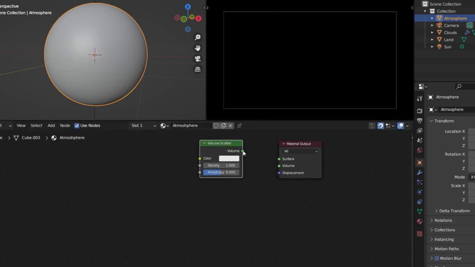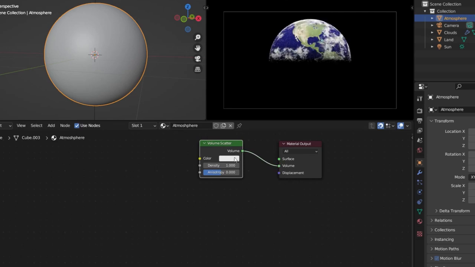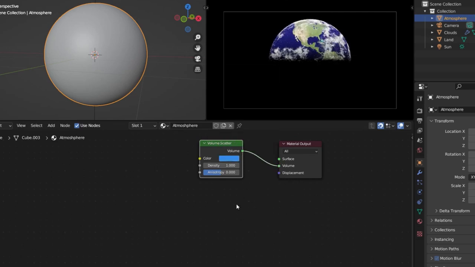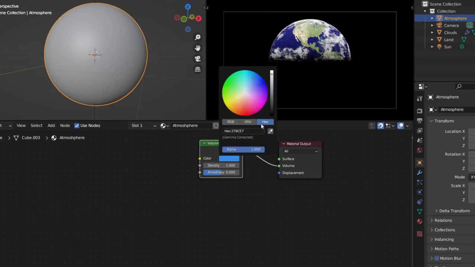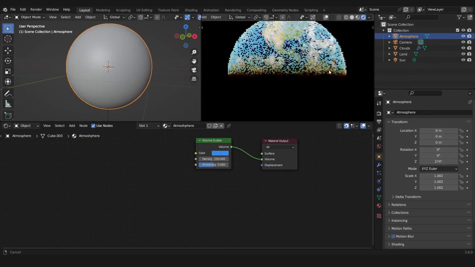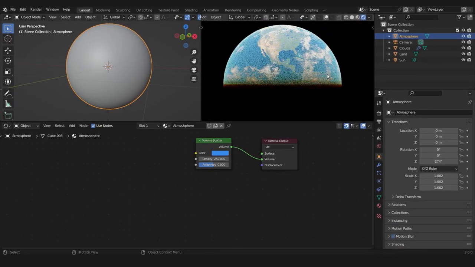So I'm going to take the volume and plug it to the volume input. From here, I'm going to change the color to a bluish earthy color, something like so. Here's the exact hex code if you want to get the same exact value. I'm going to bring the density to something, let's say 50, or let's say 150. And as you can see, something is definitely happening. We're starting to add some layer of volume scattering to our planet.